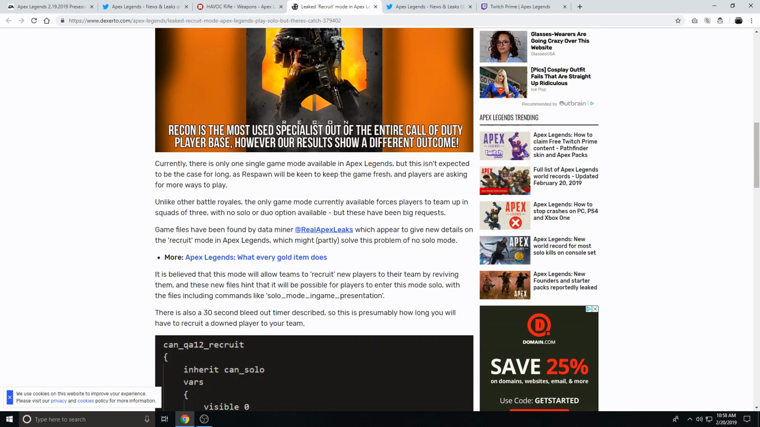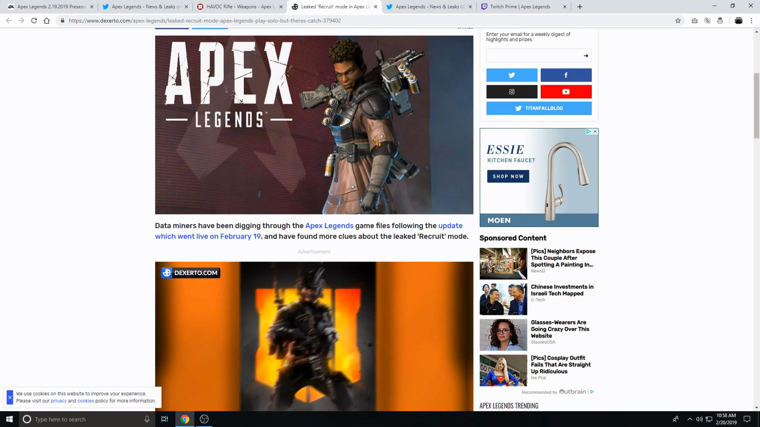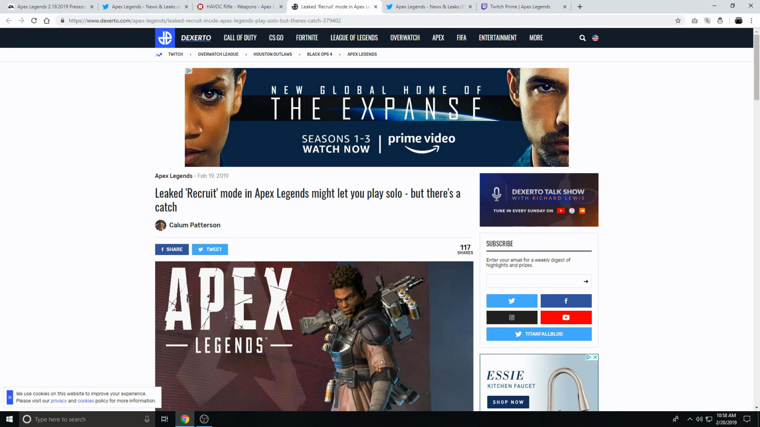But in this article they explain how this game mode would work, and it's basically a recruit game mode. So basically it would be three teams of 20, and it would be your normal battle royale, your normal Apex game. But when you down somebody, they still have the 30-second bleed out time, but you could revive and recruit that person that you just downed from an enemy team, and then they would be on your team. So say if you got someone down super early in the game, now your team has 21, and that can go back and forth.